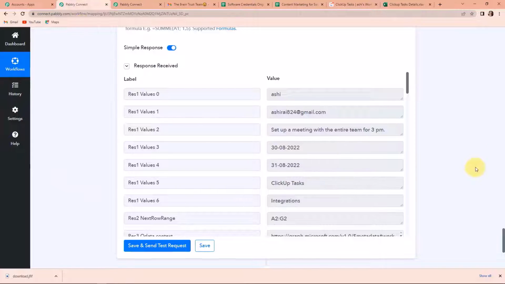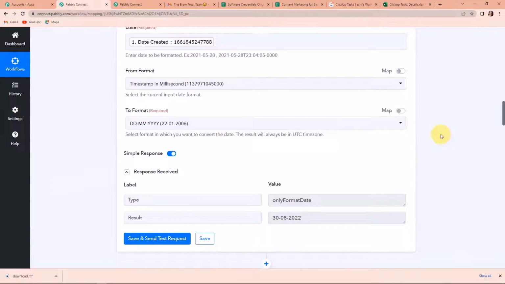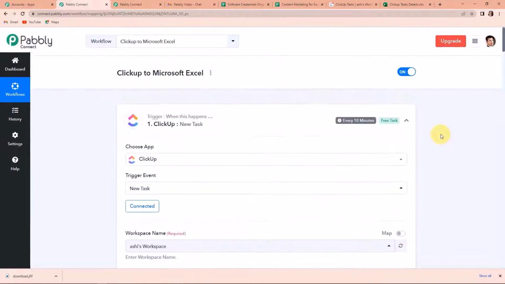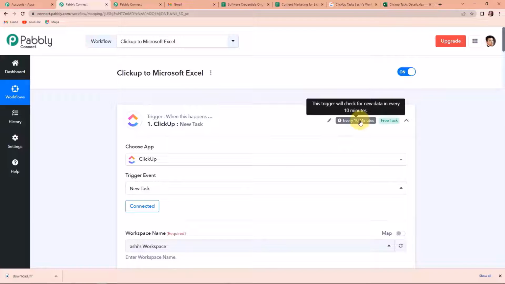But if I take you back to Pabbly Connect, here you can see, if I scroll up, that there is a trigger of 10 minutes, which means that this trigger application has a polling time of 10 minutes. The workflow will run after every 10 minutes to fetch for new data. So now we are going to wait for 10 minutes and then we'll go to our Excel sheet, refresh it and check if the workflow is totally integrated with the two applications.